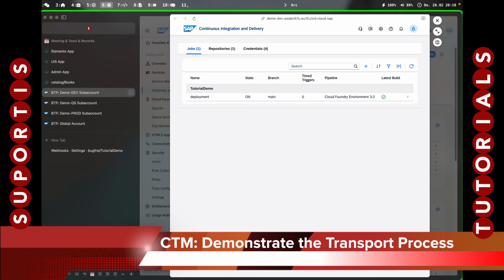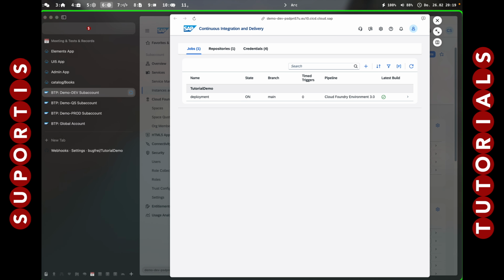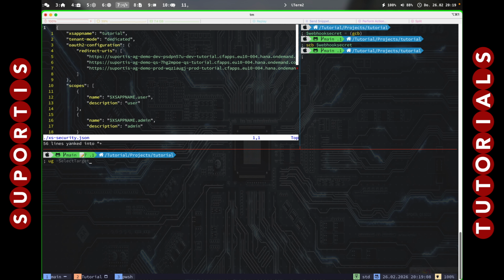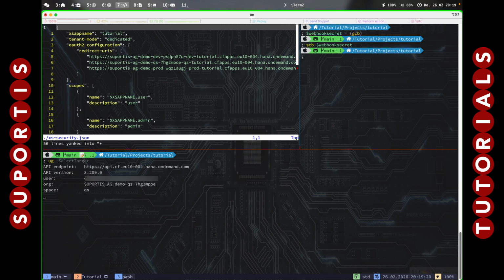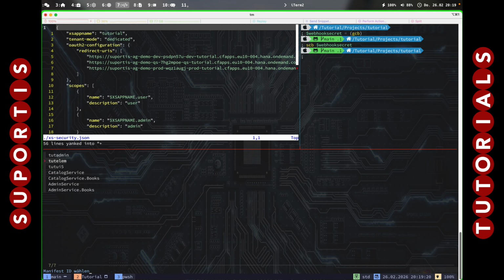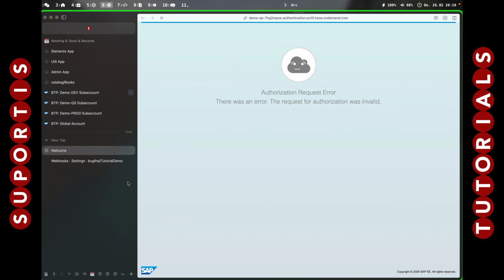Now we demonstrate the transport process. We open the UI5 app in the QS system. I use a PowerShell script to select the target, generate the URL, and open it in the browser. I select the QS system. I select the UI5 app, and this error appears.